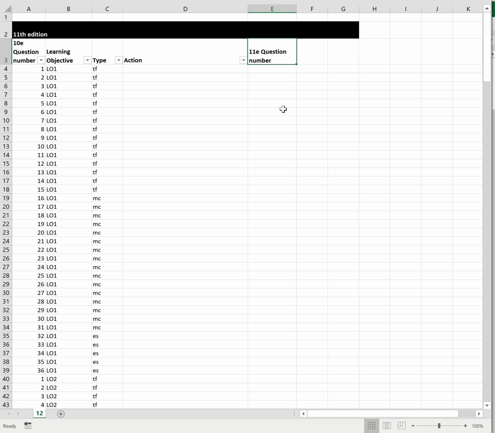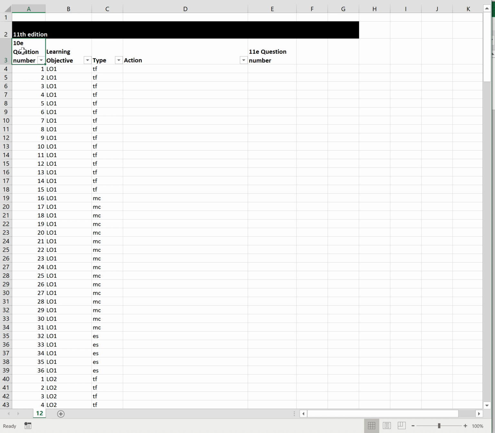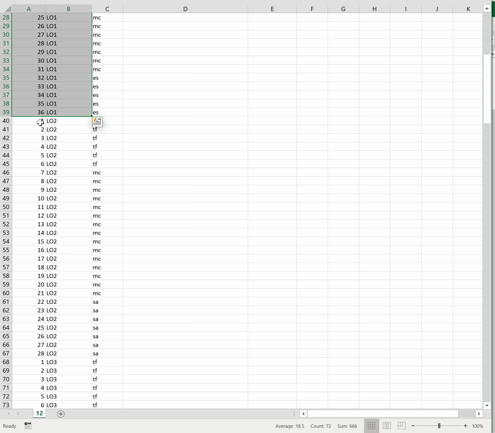This is a sheet that I created that's just for the 10th to the 11th edition correlation. The first column here is the question number that's in the 10th edition right now. Beside it is the learning objective number. Of course there's 36 questions in learning objective 1, and then it restarts at 1 again. So here's 28 questions in learning objective 2.